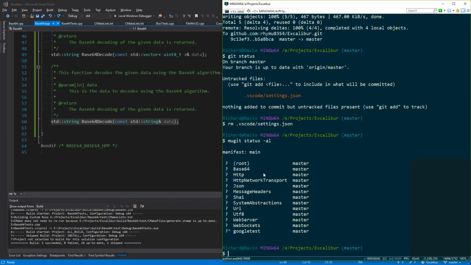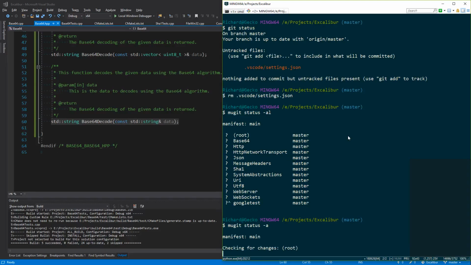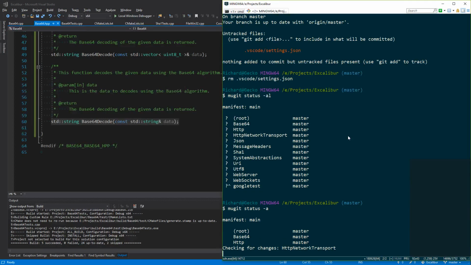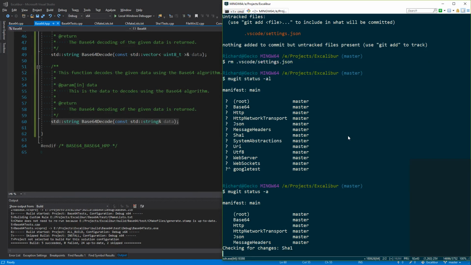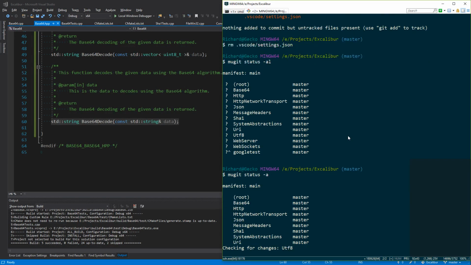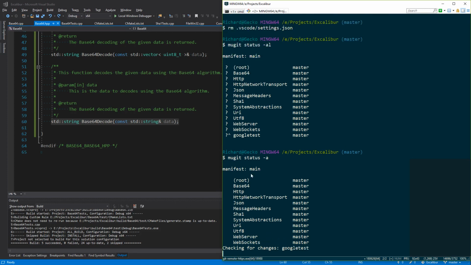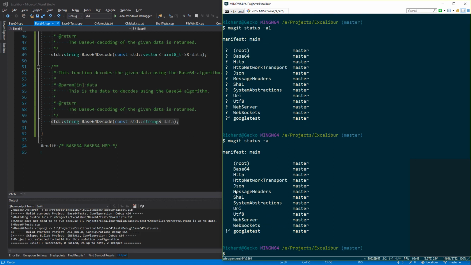By the way, this L for status makes it faster. It's local only, so it says question mark about what's upstream. It doesn't know, right? Without the L, it takes longer because it's having to go to GitHub and check to see what's the latest on the branch. And it's basically telling me nothing new except for Google test.